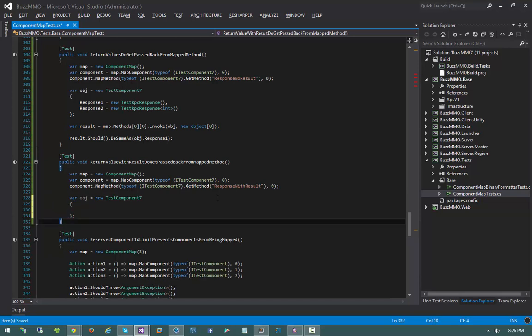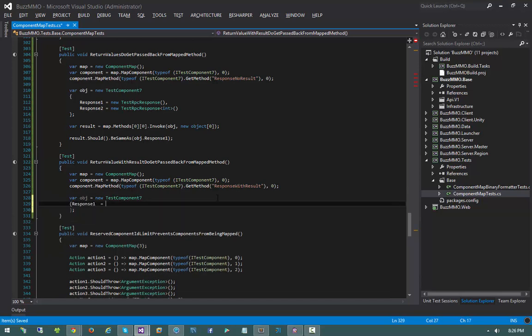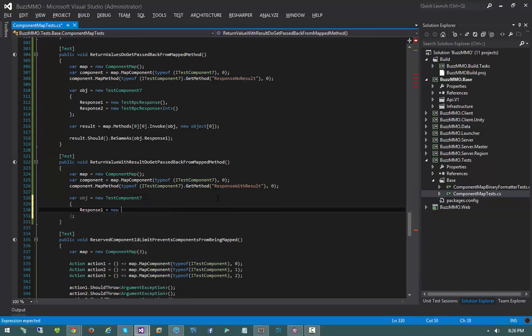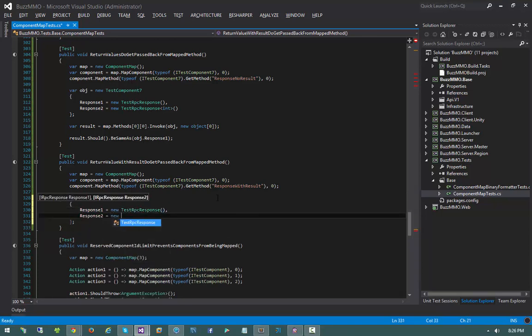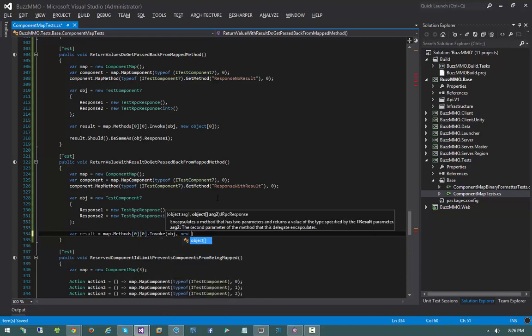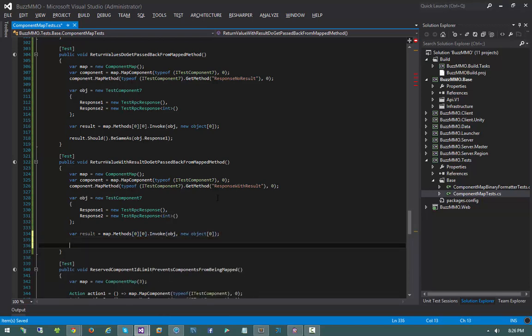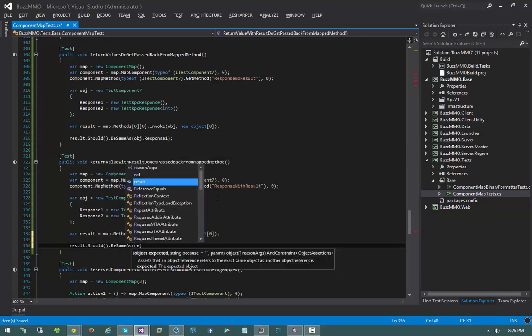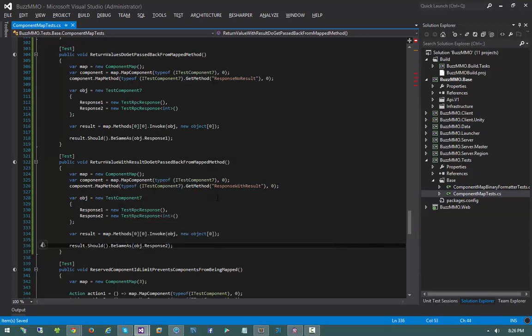Okay, so then we'll go ahead and basically do the exact same thing. Again, I really should have copied and pasted. I'm sorry. New test RPC response 2 equals new test RPC response of type integer, and then we're going to say var result equals map dot methods at 0, 0 invoke on object, passing in no parameters. And then I'm going to say result should be same as object.response2. All right, so that's all we need to do there.